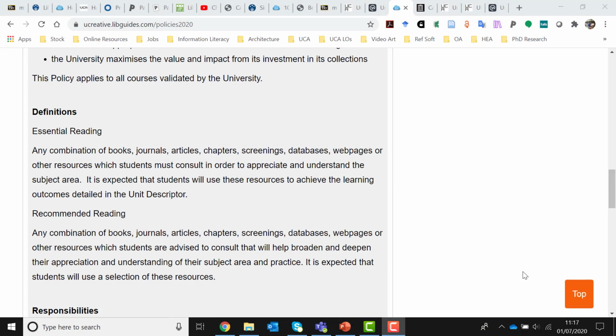If we look very briefly at the library's reading list policy, under the definition of essential reading, it says any combination of books, journals, articles, chapters, screenings, databases, web pages, or other resources which students must consult in order to appreciate and understand the subject area. It is expected that students will use these resources to achieve the learning outcomes detailed in the unit descriptor. So the key word there is must. If it's essential, it's something that all students will definitely need to use.